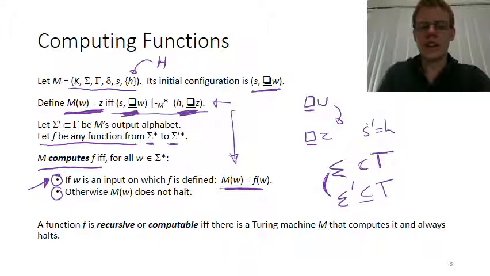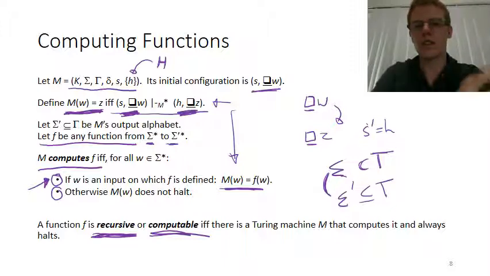We say that a function is computable if and only if we can make a Turing machine which computes it and always halts. So obviously functions which are not defined on those inputs, we're not really concerned about. Another name that you will often hear used for the computable functions is the recursive functions, and those two terms are equivalent as far as we're concerned.